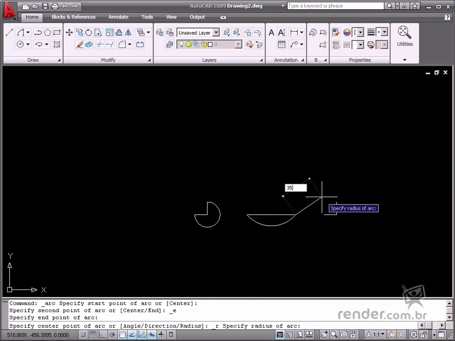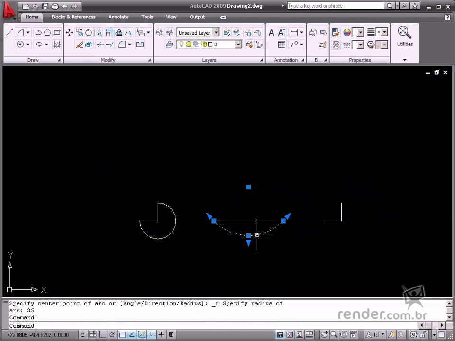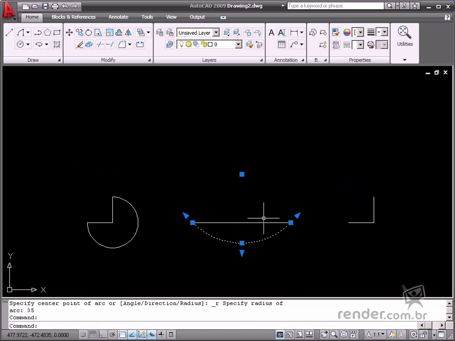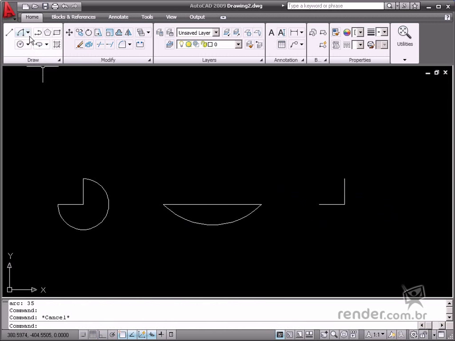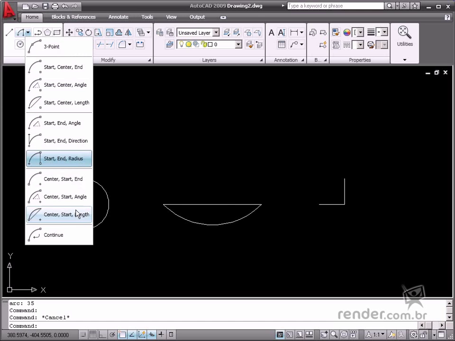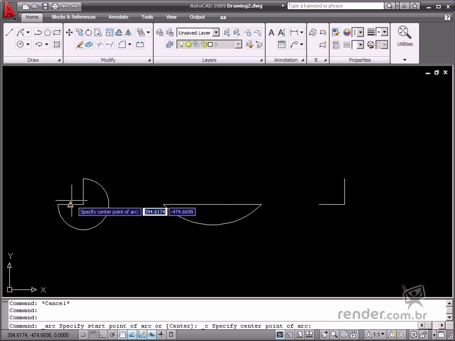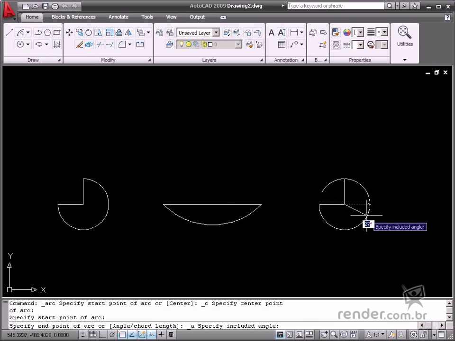See how the center of the arc is not exactly in the midpoint. Starting from the center of the arc, you can use the Center Start Angle option. Click this point to define the mid and end points for its limits. Sketch the angle after enabling the Ortho option.